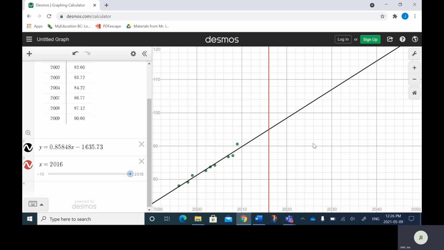Even though it looks like the line has changed, I'm just changing the window settings, so the line still remains the same. It just looks like it has a higher slope because I changed the x value. That makes sense.